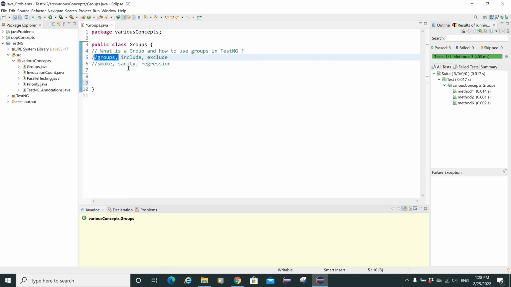We need to put our test under either smoke testing, sanity testing or regression testing, right? Or we can put a few tests under smoke and sanity both, or a few under sanity and regression both. So like that we need to mention our tests based on these groups. How to use groups will be learned in this video.